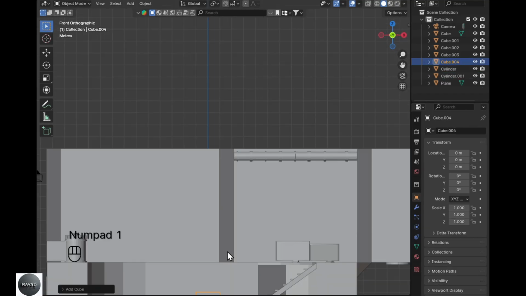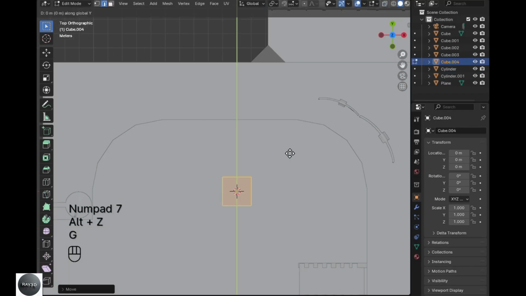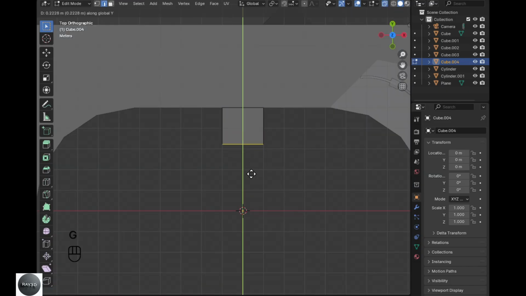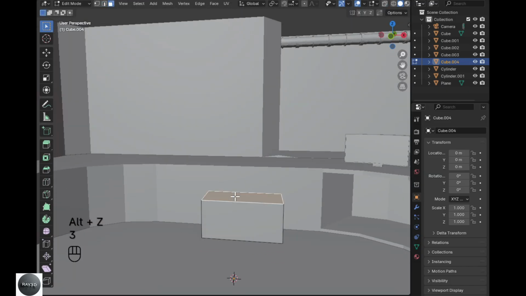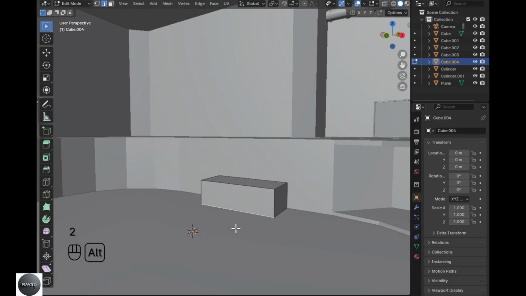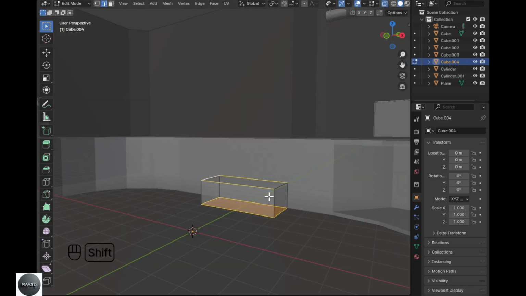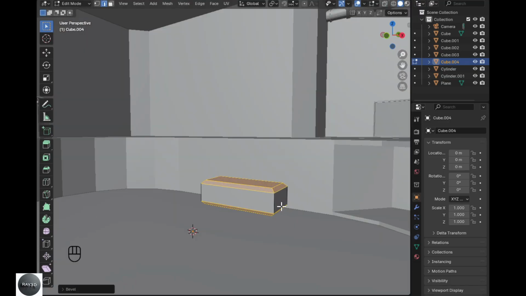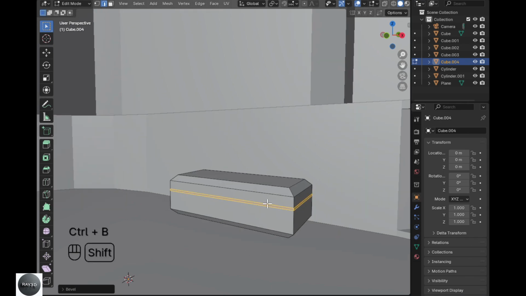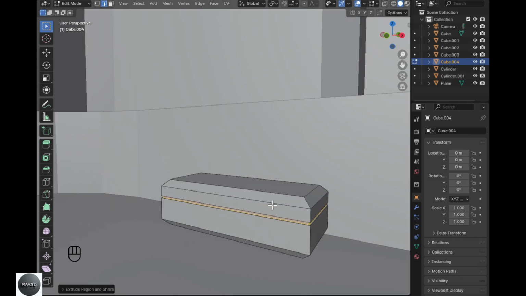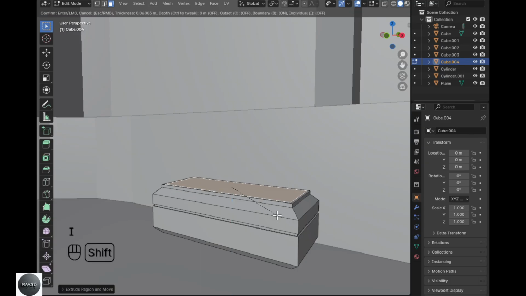Add another cube, come to Edit Mode by pressing Tab. Adjust its position. This object we will model into a box where lab equipment is stored. Here again the same process: bevel the edge, give it a loop cut, scale it, and so on. You are already doing good after modeling the box.